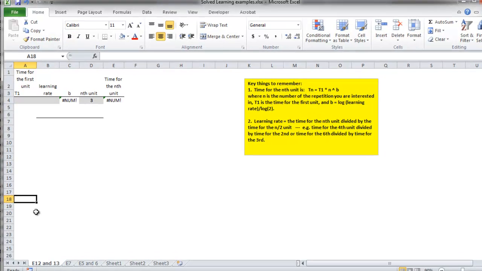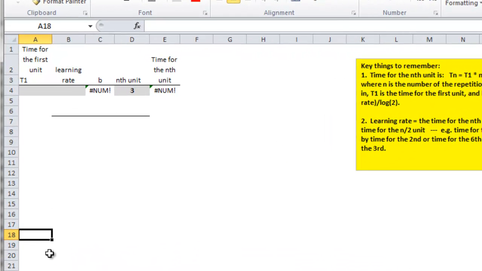In the setup, I have two students. One is called Tori, the other is Julie. So I have to calculate a learning rate. The learning rate is based on this idea of doubling. And so I need the time for the nth unit and the time for the, I'll call it the later unit. So if this is the time for the first unit, then this ought to be the time for the second. If it's the third and the sixth, those will work. So let me give an example.